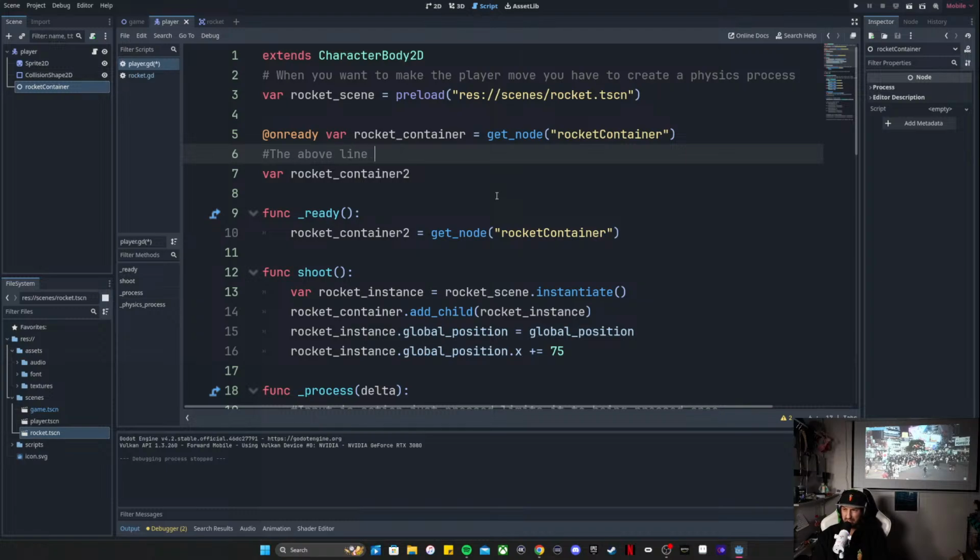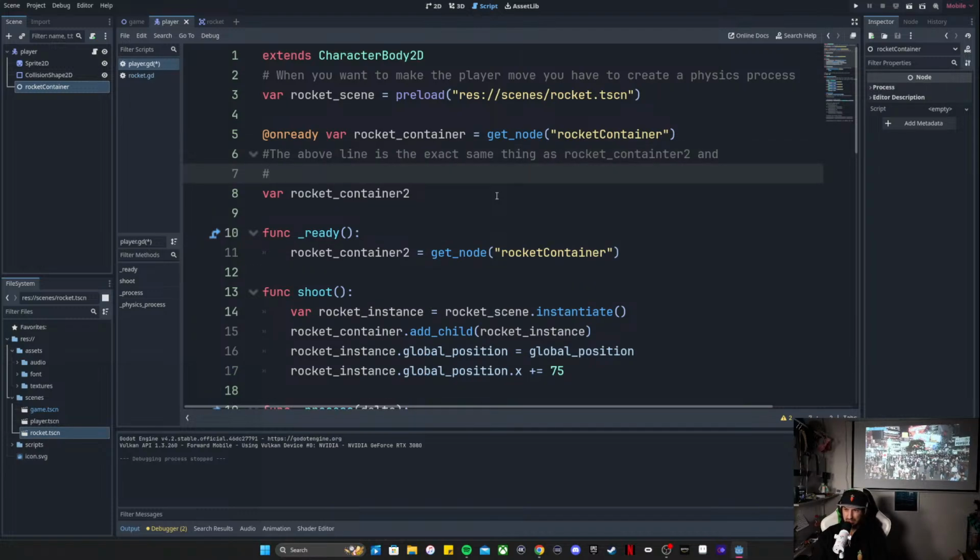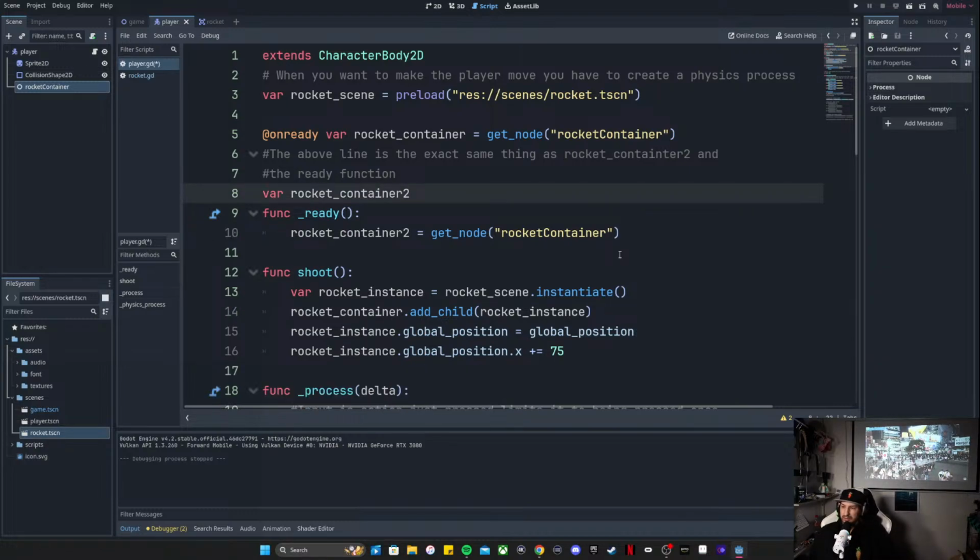The above line is the exact same thing as var rocket container 2 and the ready function. And we're going to group these together. Okay.